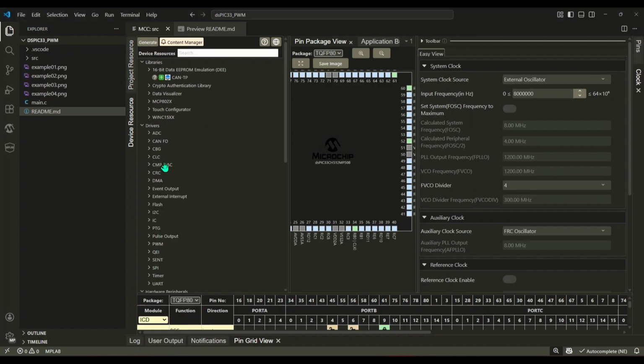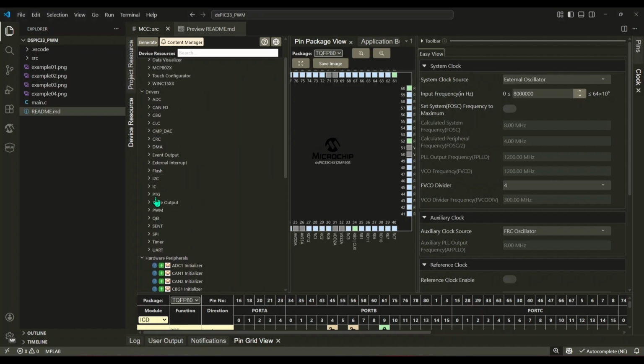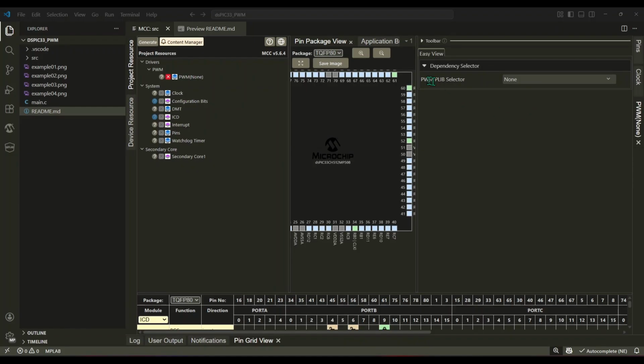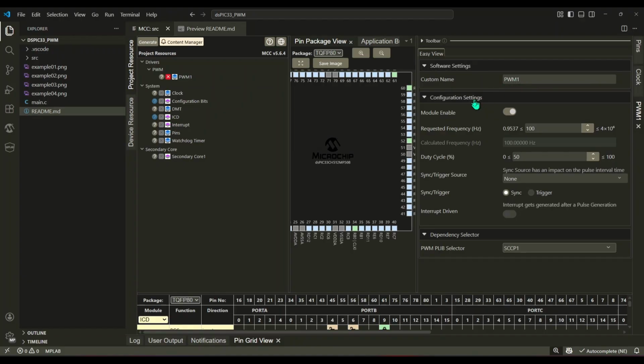Now, open the Device Resources panel. Under the Drivers section, find PWM and click the plus icon to add it to your project. Once added, go back to the Project Resources panel, and you will see the PWM driver is now listed under your project peripherals. Let's configure the PWM settings. First, we need to select the PWM peripheral selector. I will select SCCP1. Now, you might be wondering, what is SCCP?